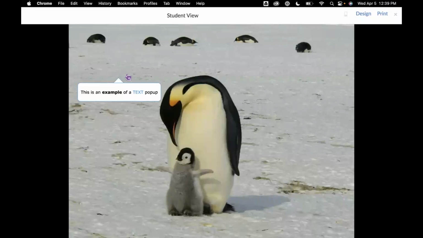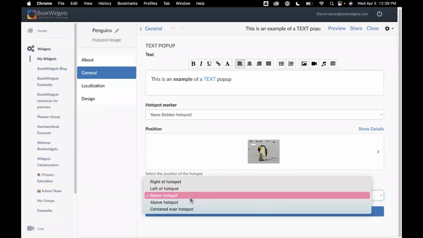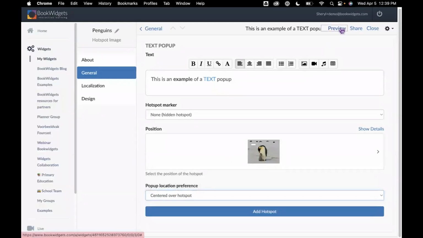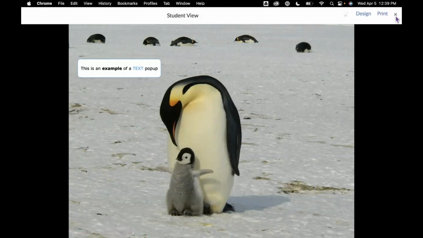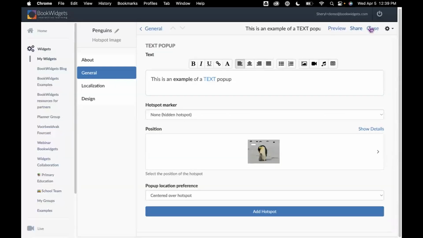So here's my pop-up: left, right, top, bottom. And I can also choose center. So centered directly over the hotspot. And once again, all of these customization options are just for you to make your work engaging for your students.